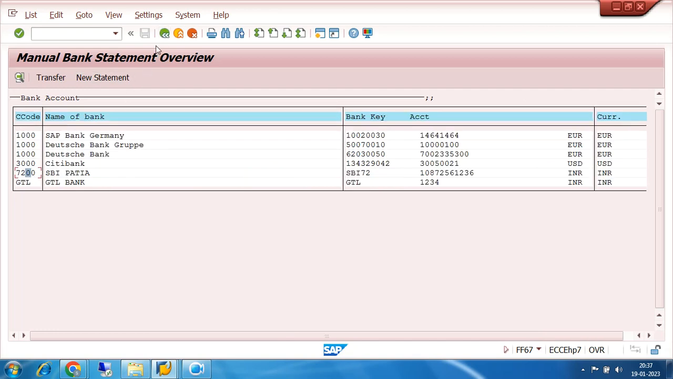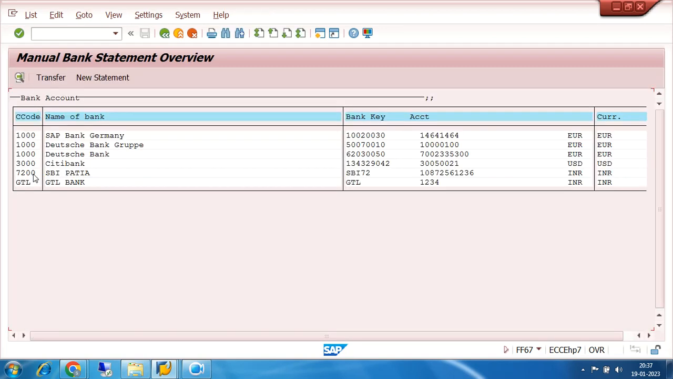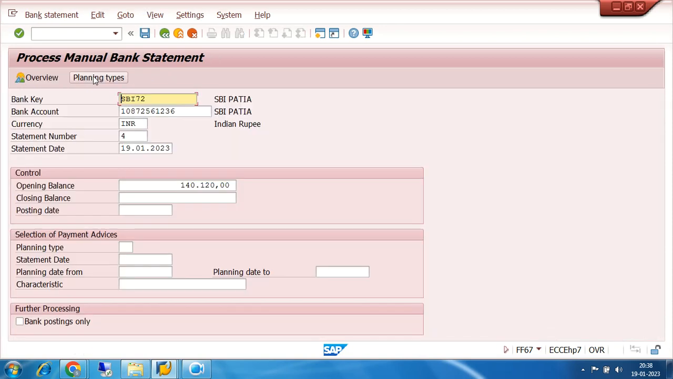Again I am coming to this screen. In FF67, after completion of the first bank reconciliation statement, you don't have to enter manually each time the statement number, date, opening balance and closing balance. Just click on the overview, then click on your company code, put the cursor on the last bank reconciliation statement and click on new statement. Once you click on new statement, the statement number will change automatically. The last statement was 3, so it is automatically 4.